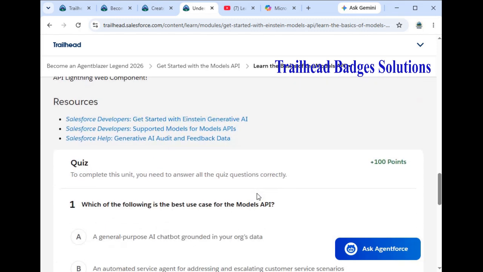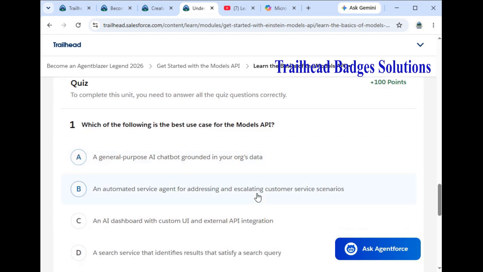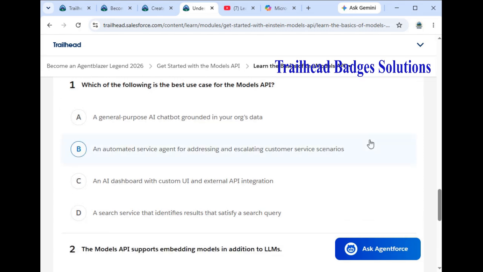So with this, we have completed this trail. We have the quiz, so let us complete it. Which of the following is the best use case of the Model API? A, a general purpose AI chatbot grounded in your org's data. B, an automated service agent for addressing and escalating customer service issues. C, an AI dashboard with custom UI and external API integration. Option D, a search service that identifies results that satisfy a search query.